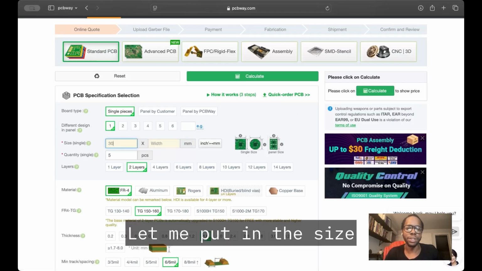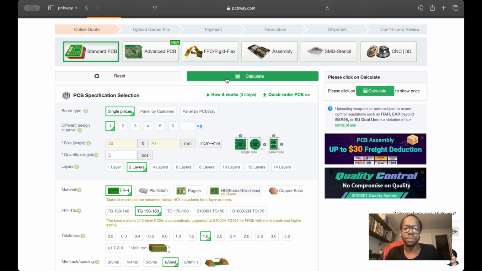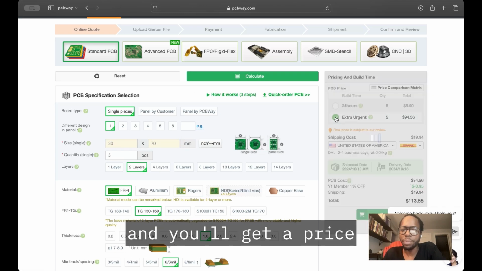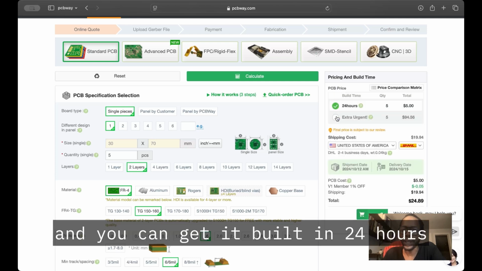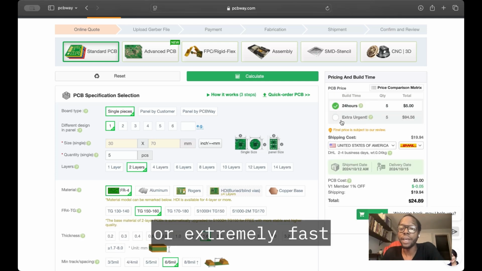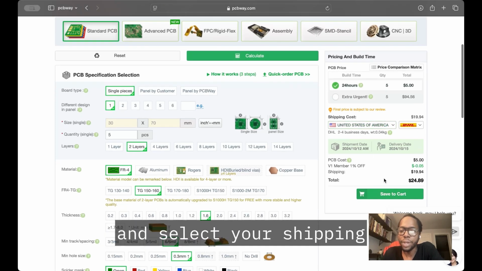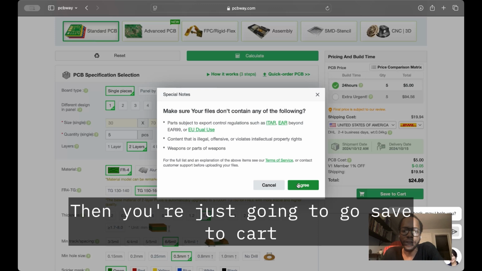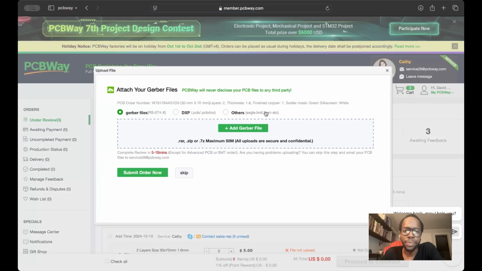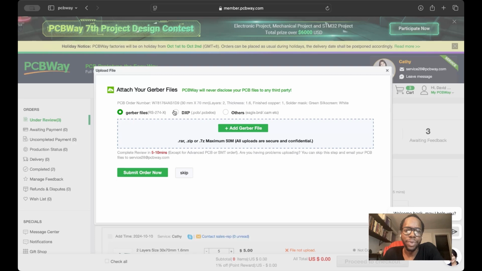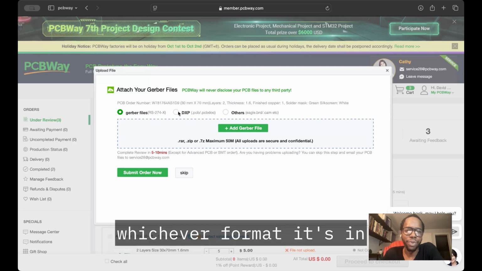So let me put in the size. You'll click calculate and you'll get a price, and you can get it built in 24 hours or extremely fast, probably within a few hours, and select your shipping. Then you're just going to go save to cart. And this is where you'll then add your Gerber files, whichever format it's in.